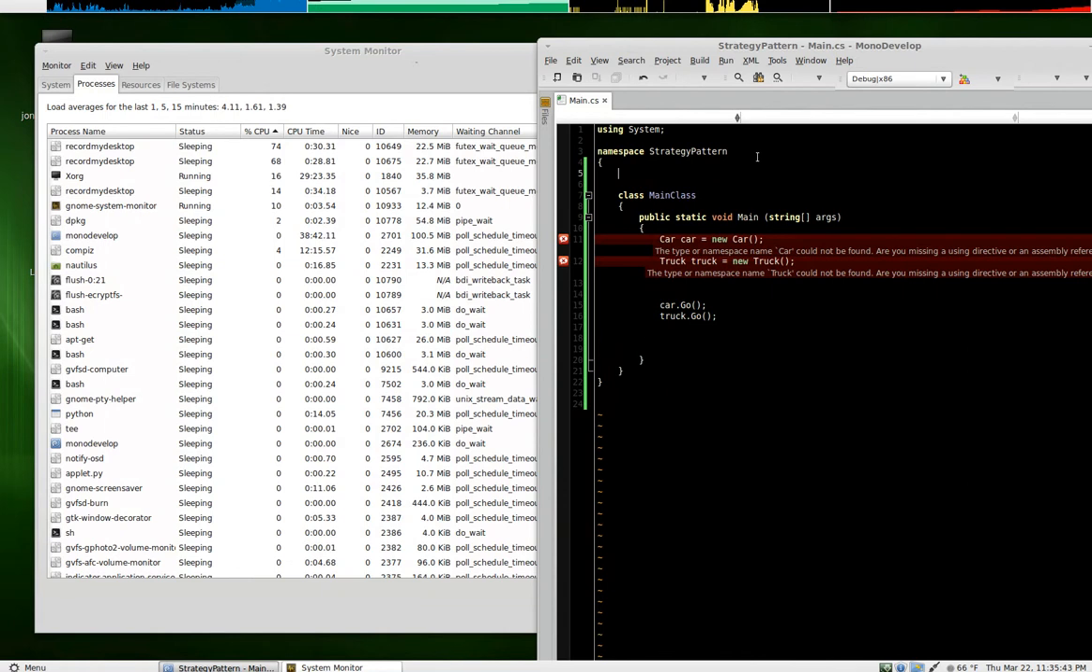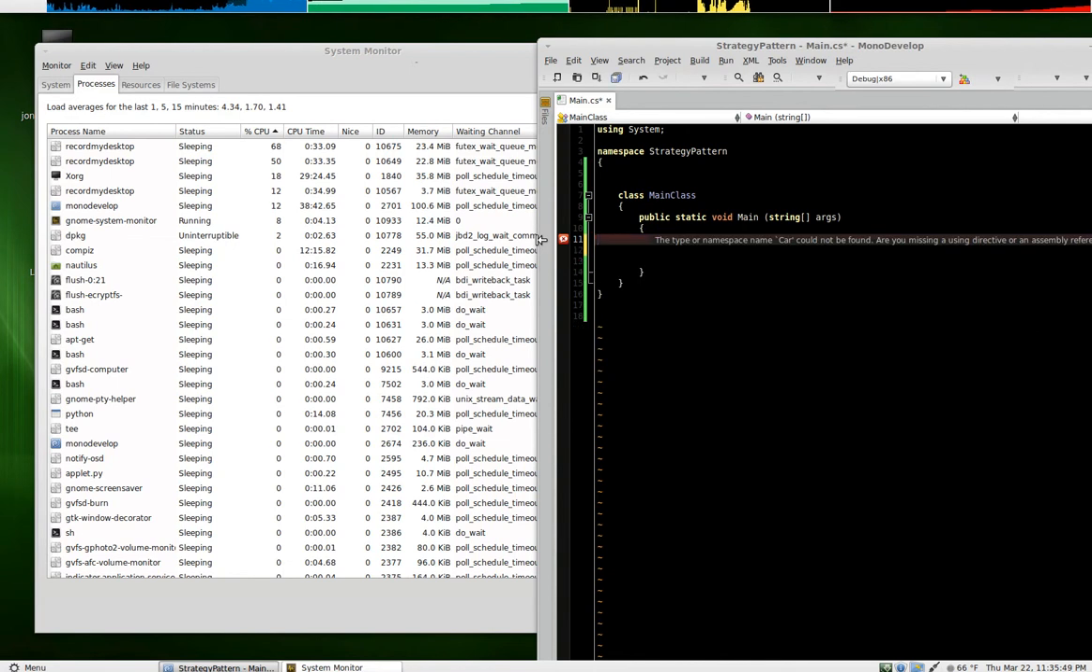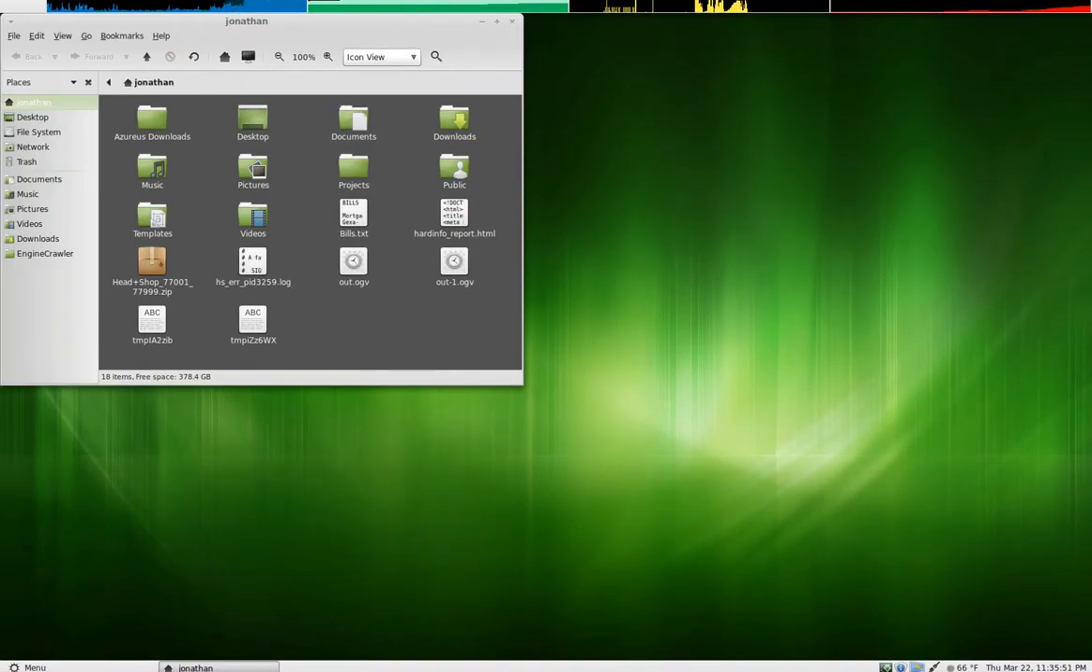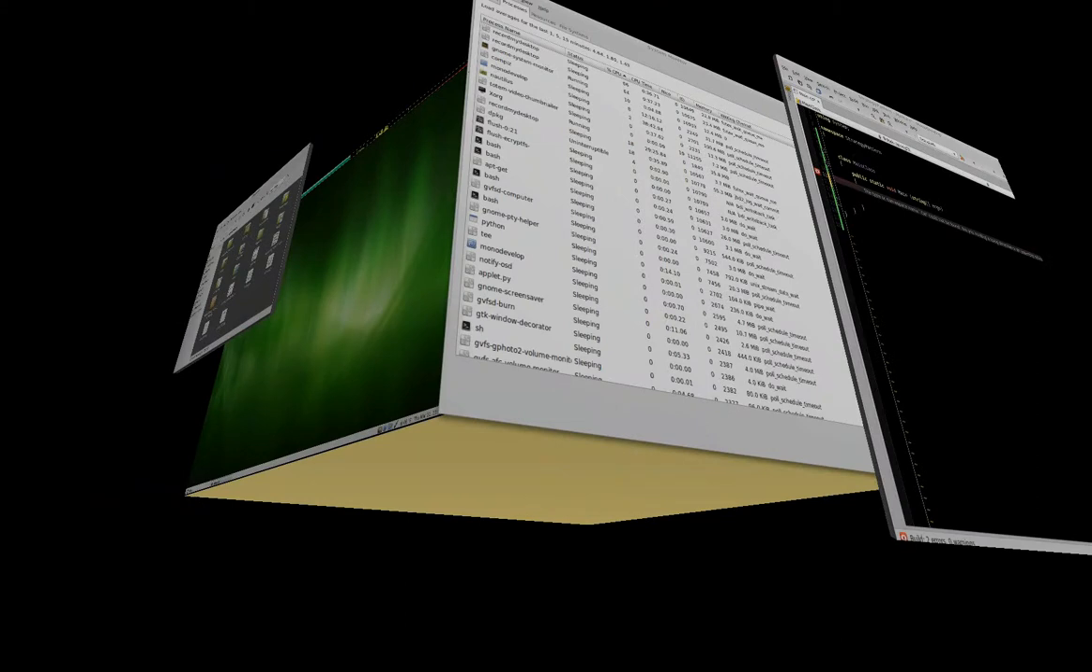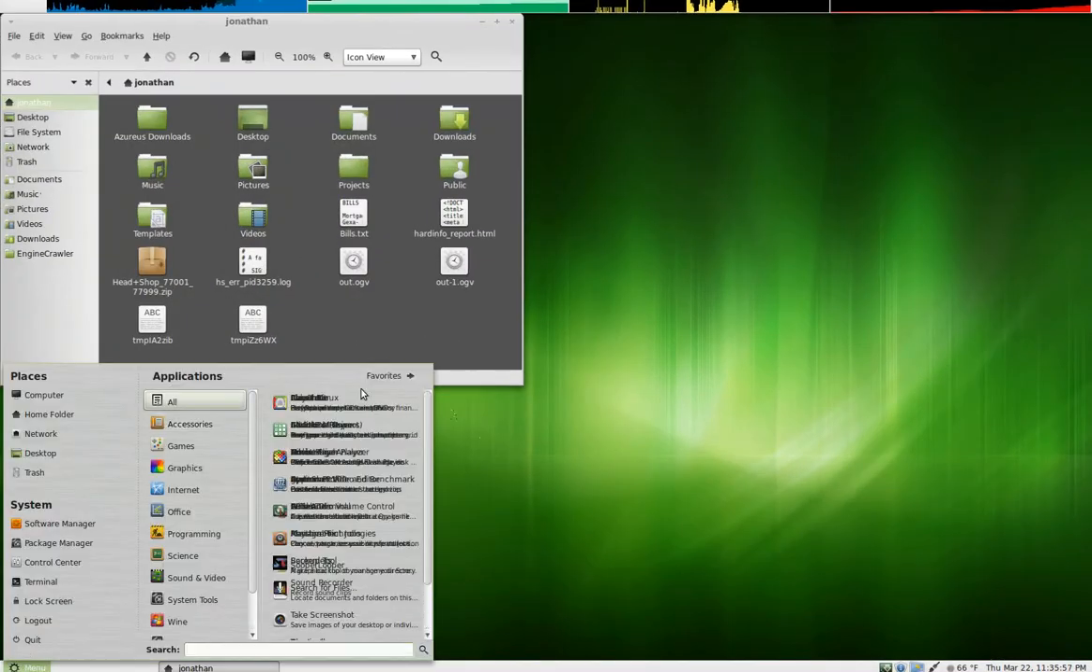I can come here to my IDE. I can attempt to run and build. It gives me the errors and fails. The 3D acceleration is still there. So while I'm encoding the videos, let me actually pull up something impressive.